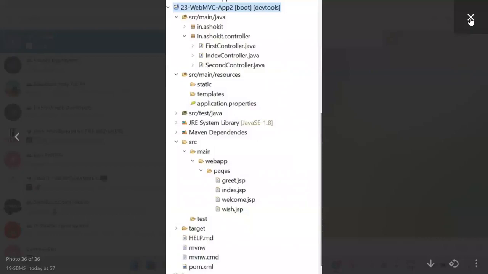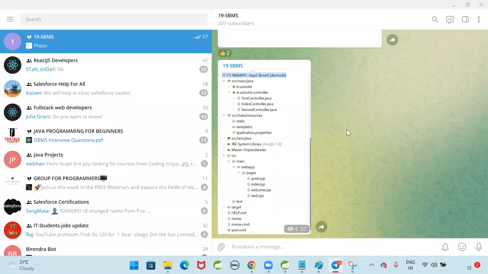Sir, can we write the same URL pattern in controller methods with different HTTP methods? Yes, we can. I will discuss that when we go for forms development. If you want to use the same URL pattern, then the HTTP request method should be different. Get and post methods can have the same URL pattern.